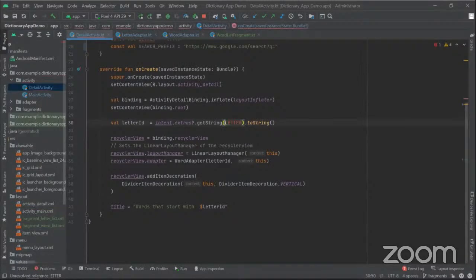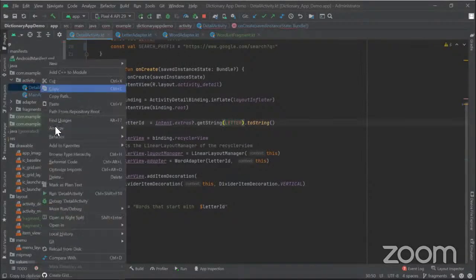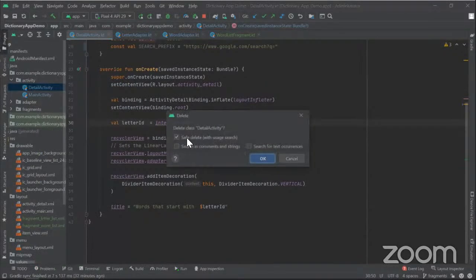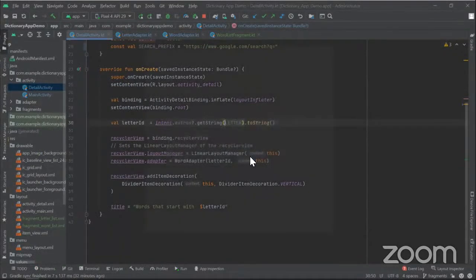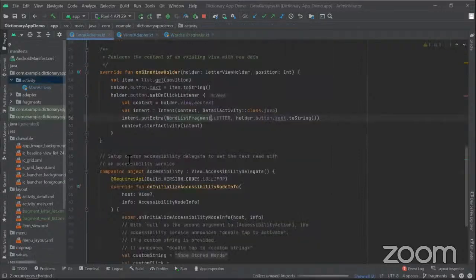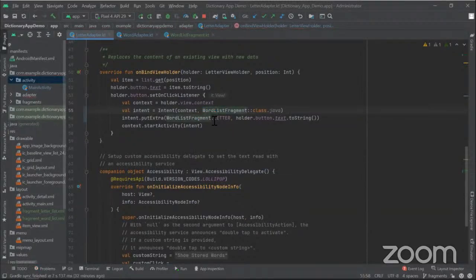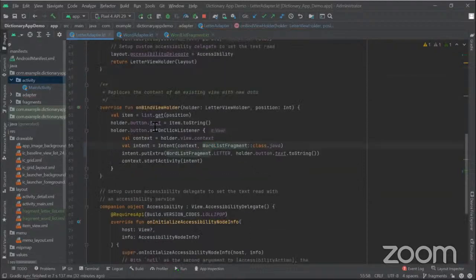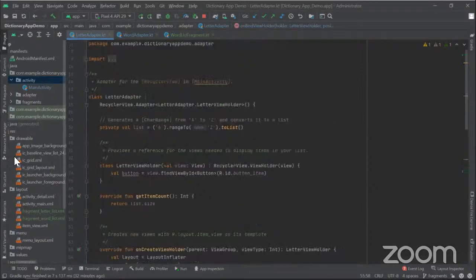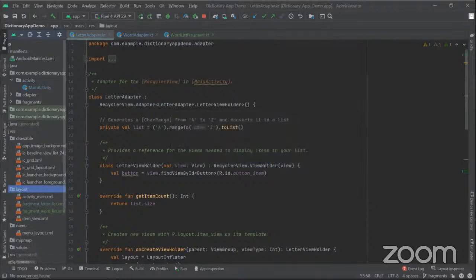Okay. Sorry, so I'm just going to right click and then delete. Okay, so save, delete. Let's just delete that. Okay, so we are still having details. Where we have detail activity, I think we should have word list fragment. Yes. Okay, good. So we don't need it anymore, so that's why we are deleting. We'll also delete the XML file. We don't need it also. So delete that.